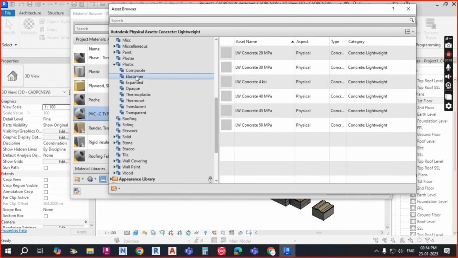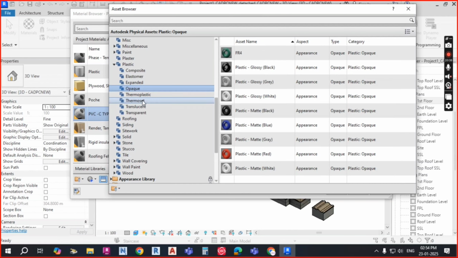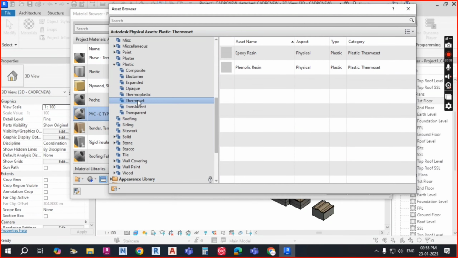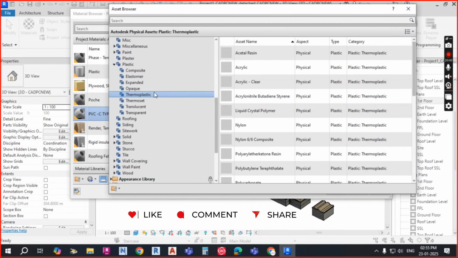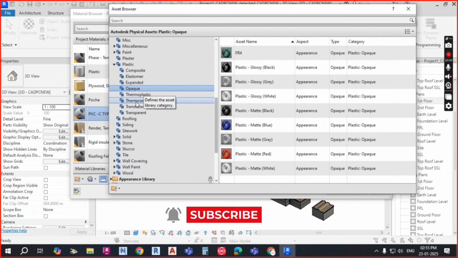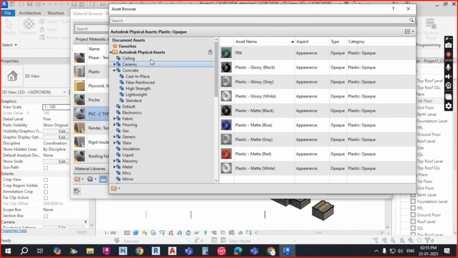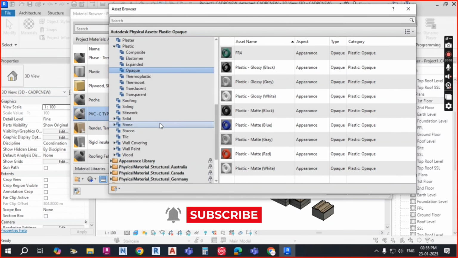And now in plastic, I require this type or this type, whatever type of plastic you require. Because in plastic also there will be multiple types. Whichever you require, you can add it here. So this way also you can go with the assessed browser. Assessed browser is nothing but a material library, we can say. So that also you are able to add here in the physical properties.